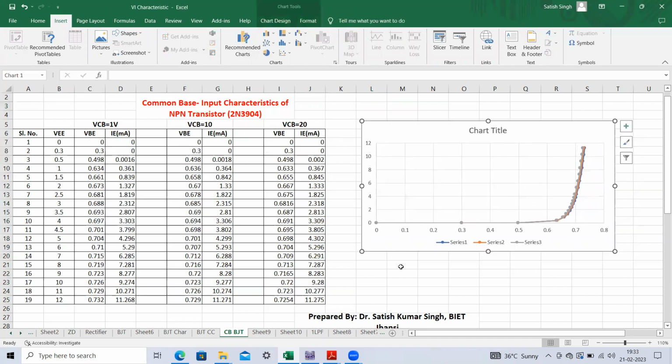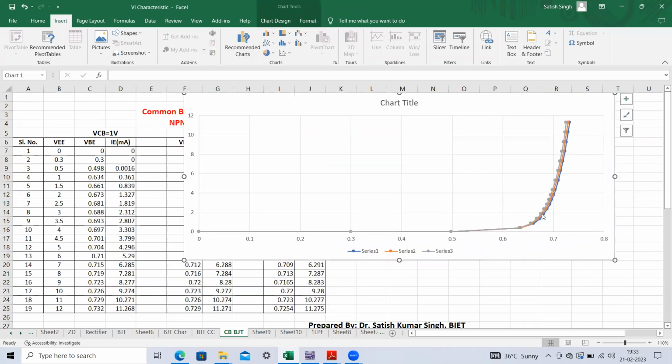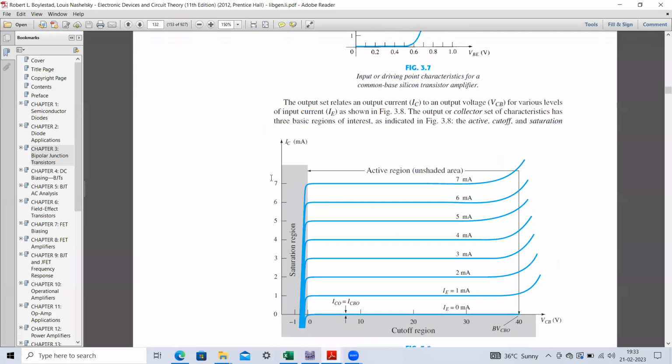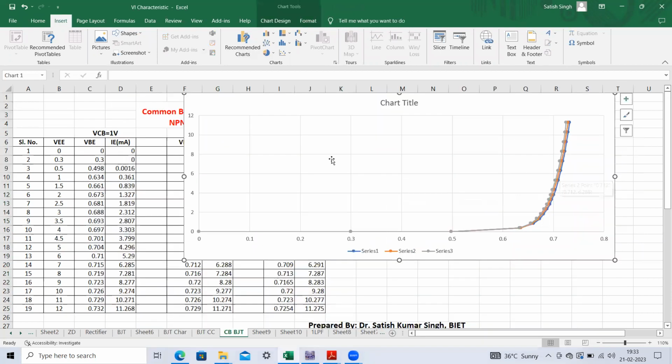Fine. So here you can see this type of plot you are going to get. If you enlarge this graph, you can see a very little bit of deviation in the graph. You can observe a very small deviation, which you can verify from these characteristics given in the Robert and Boylston book. So here you can see very little variations, and that variation you can observe in this particular input.